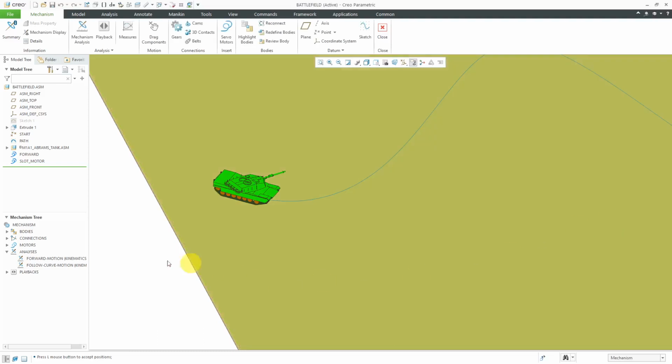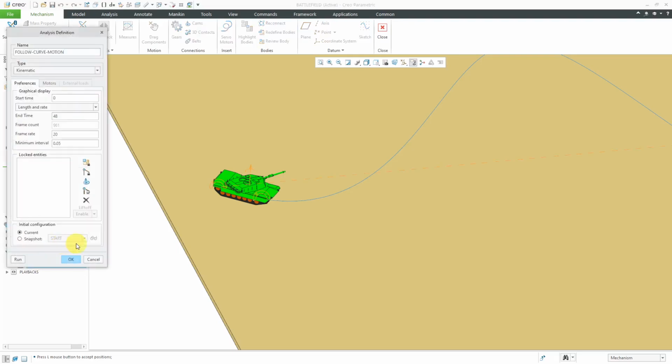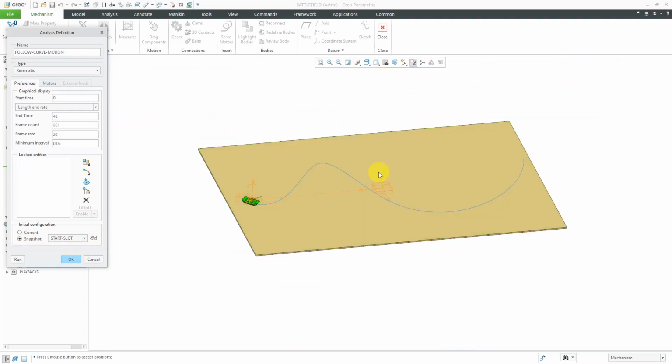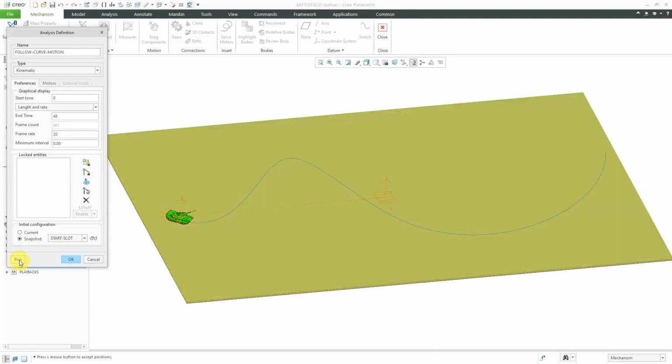Let's close out of here. Now I can edit definition of the analysis that I just created. Let's change this to use that snapshot that I just created. And that is good. Let me position my model. Now we'll try running it. And yes, I will overwrite the previous results. And now you can see that by having the two slot follower connections, I'm getting my tank to follow the curve more like how it would move in real life, as opposed to always staying facing towards the front of the battlefield.